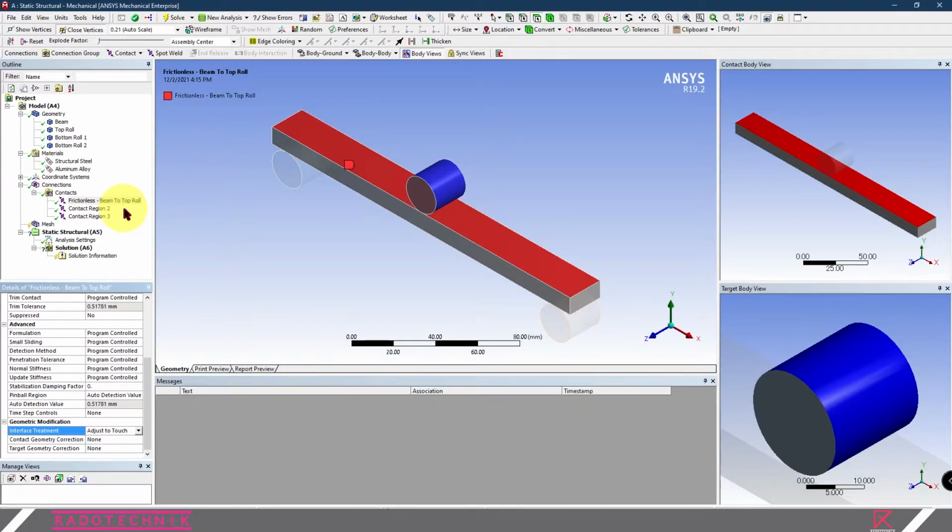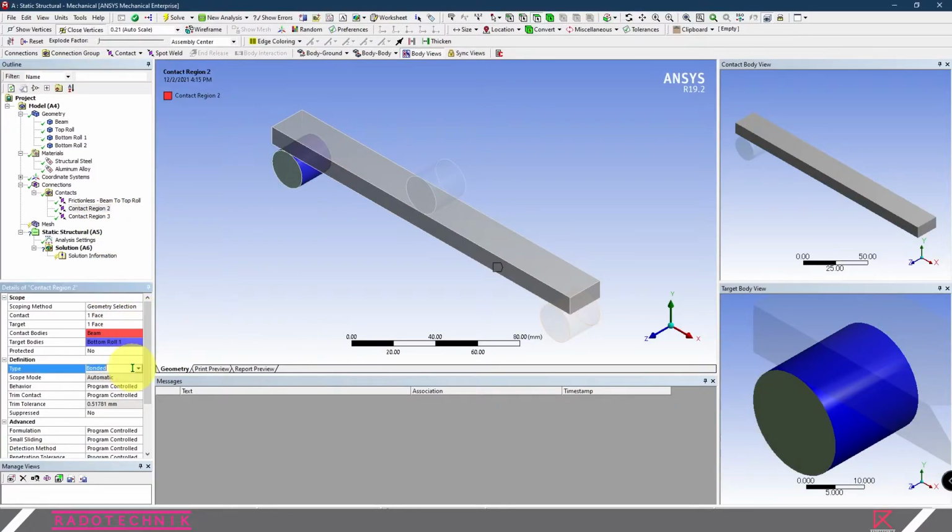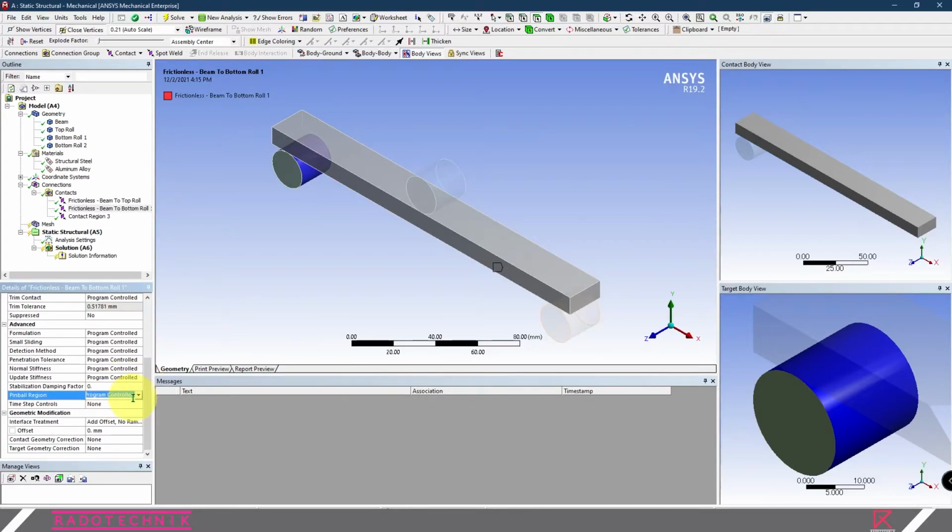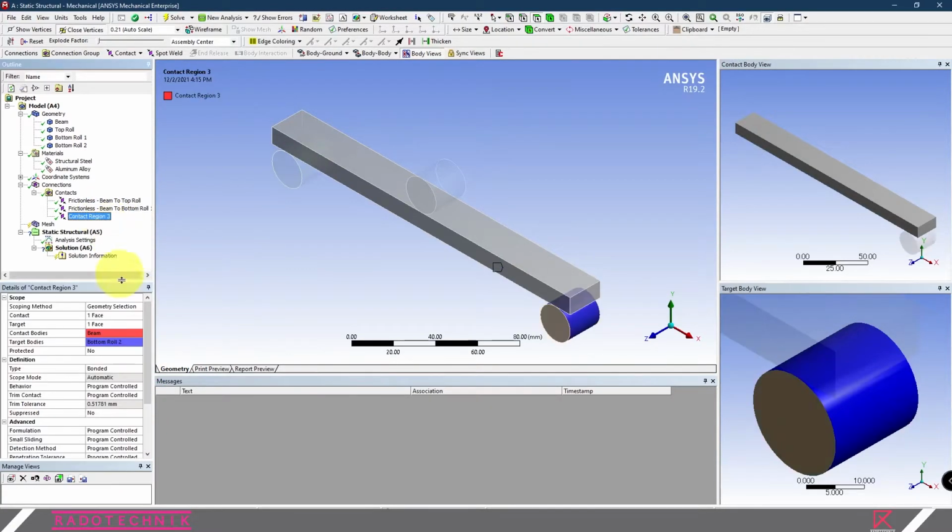So we repeat the process. Go to contact region 2, change the type to frictionless, and then change the pinball region to auto detection, and change the interface treatment to adjust to touch. And the last.